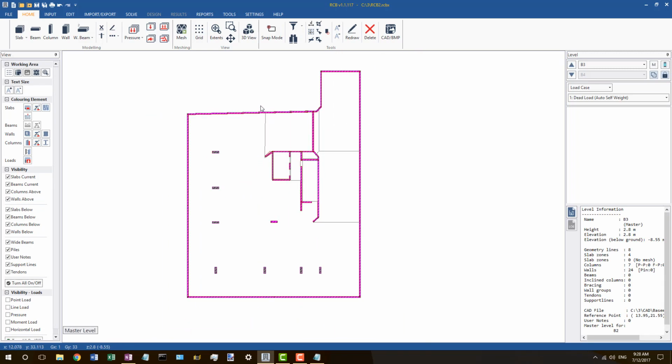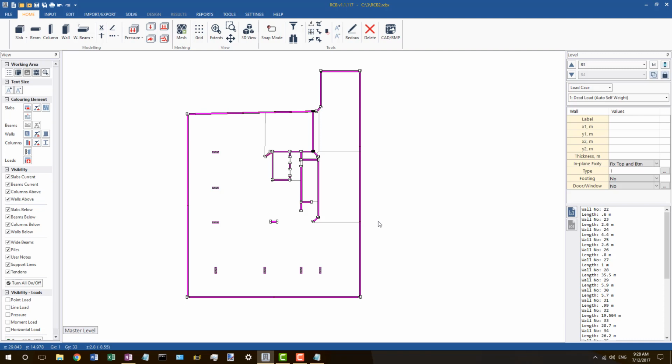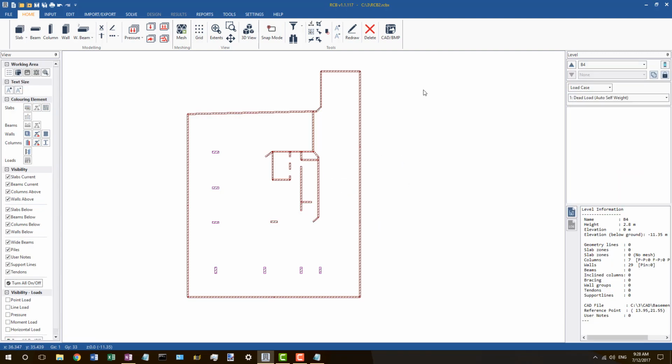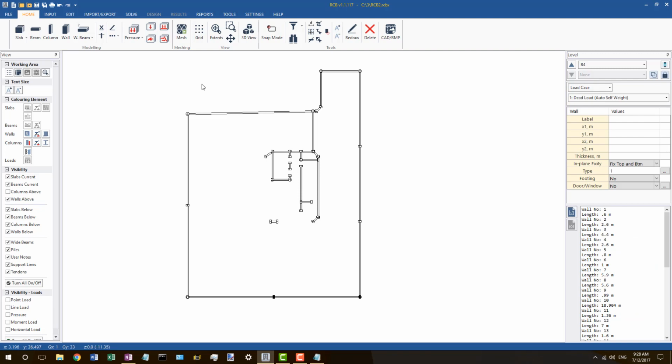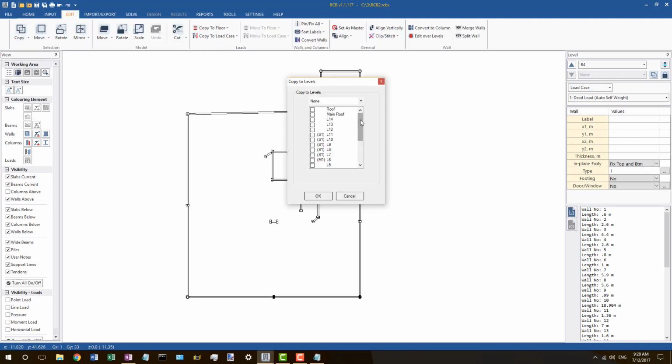So going to this upper floor, we're going to be replacing all of the wall elements with the walls below. So let's delete these ones by going to select by type, walls, all walls, and just hitting delete on the keyboard. We'll go down to the lower floor. Let's just switch off our columns. Select, edit, copy to another floor, and we'll put it onto the B3 floor.